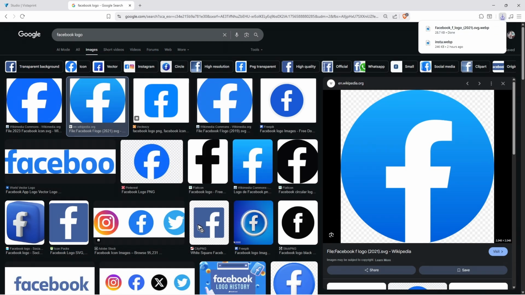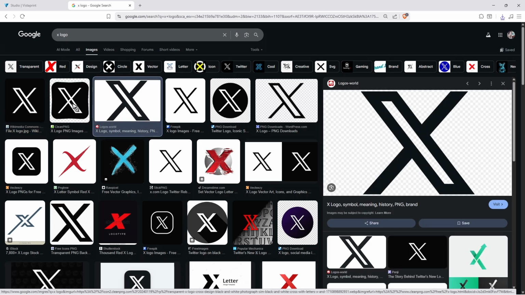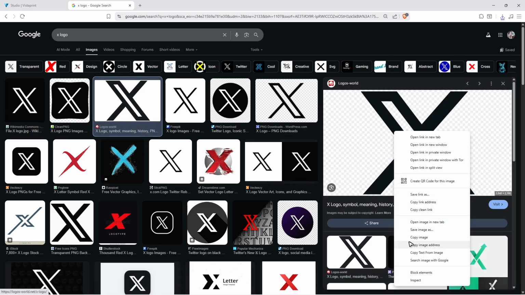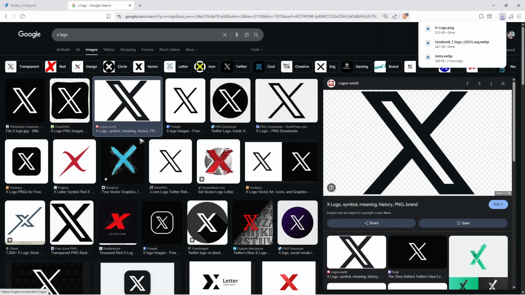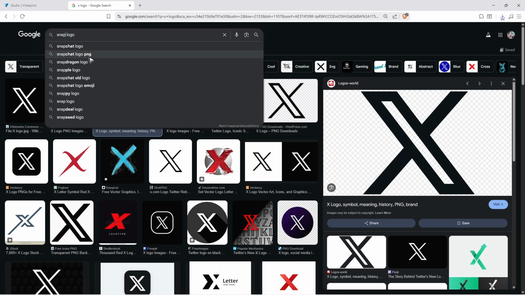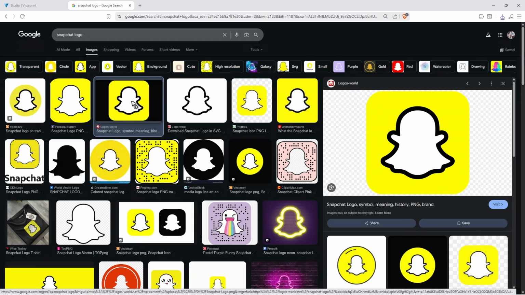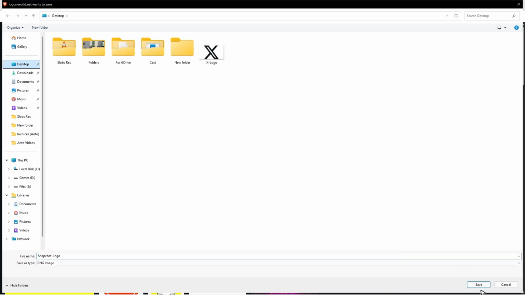Now another one may be a Twitter or X now. X logo. Maybe this one. Okay, right click. Save image as. Desktop. Save. Another one may be Snapchat. Okay. Snapchat logo. Maybe this one right here. Right click, save image as, desktop.